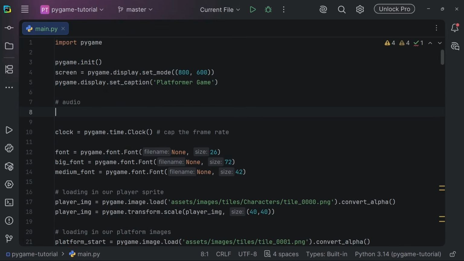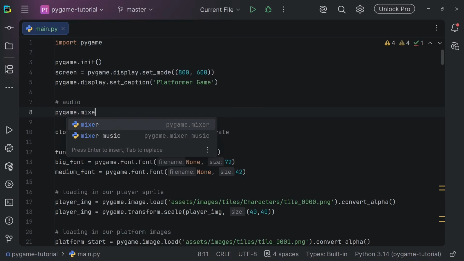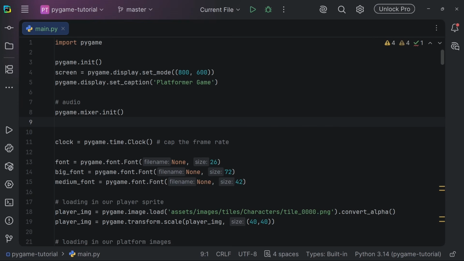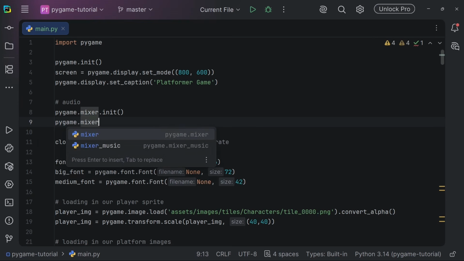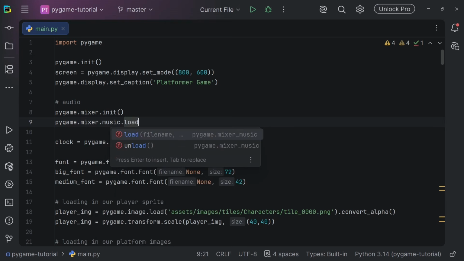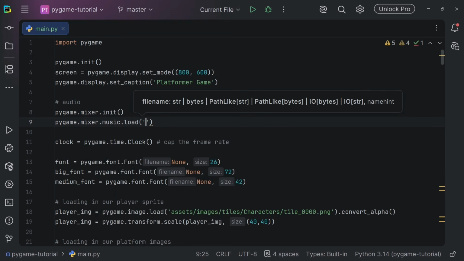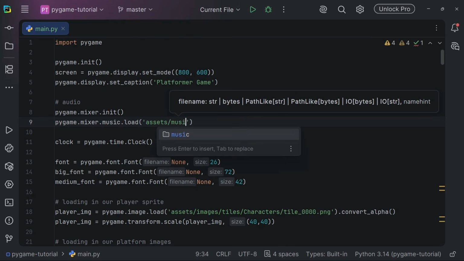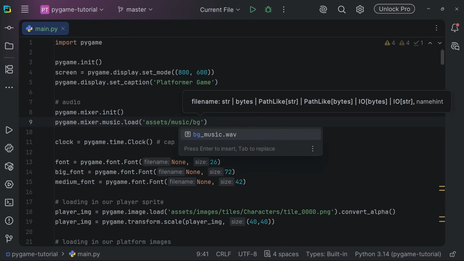So for audio, the first thing that you need to do, like we did pygame.init, is call pygame.mixer.init. This lets us use sound features inside our game. And we can load a bunch of different music. So pygame.mixer.music.load, and let's load in one of our assets. So assets slash music slash background music dot WAV.